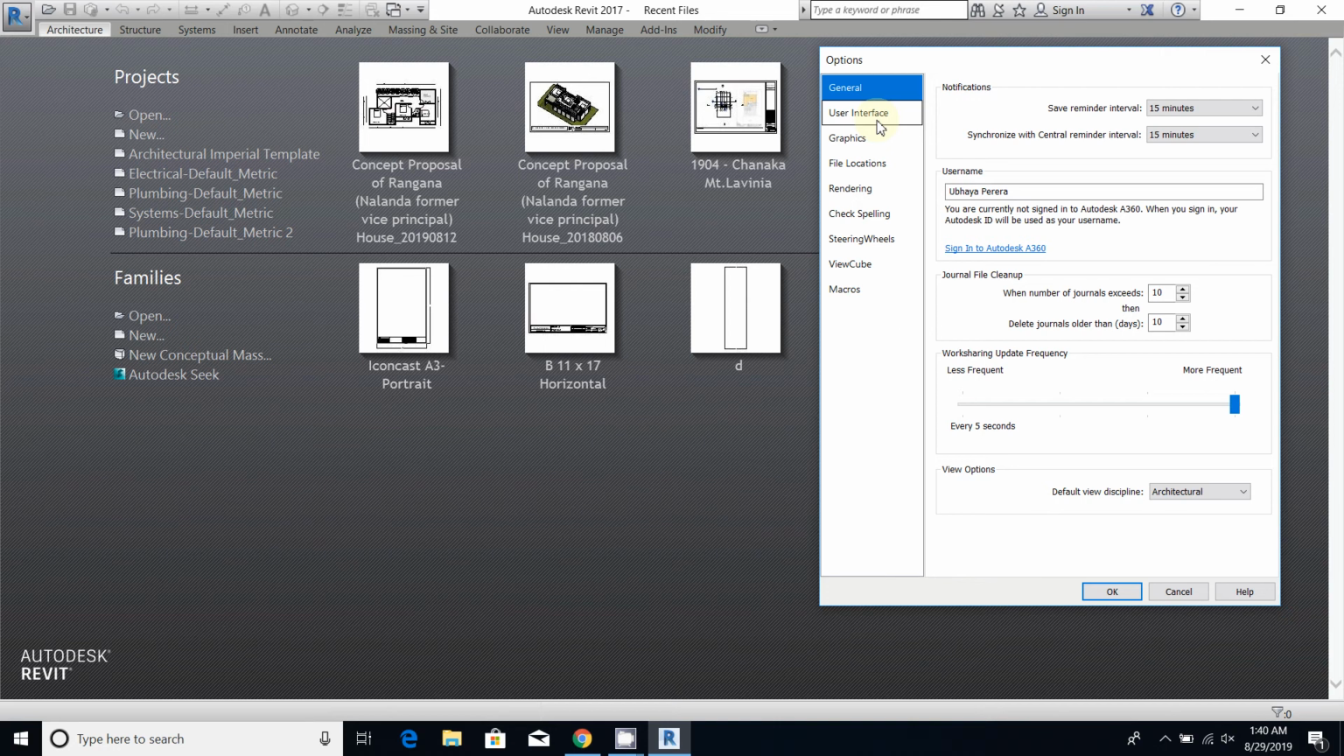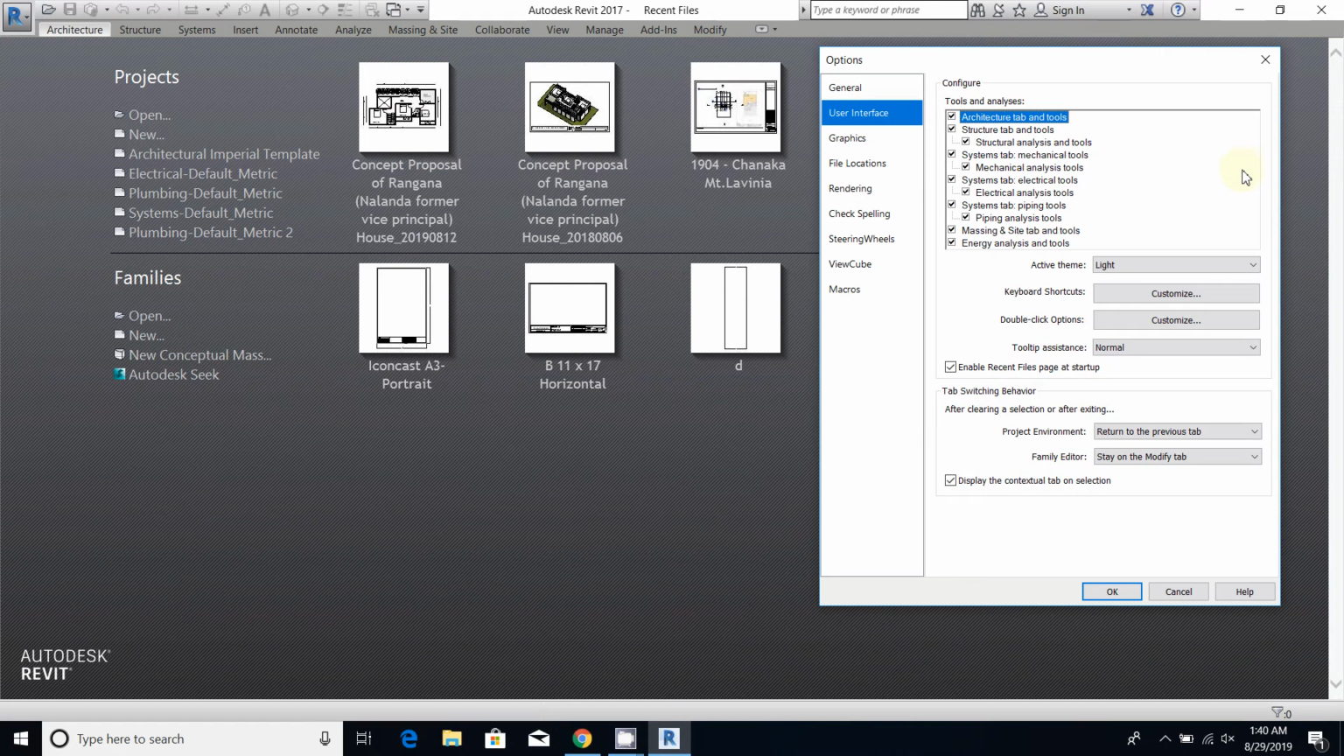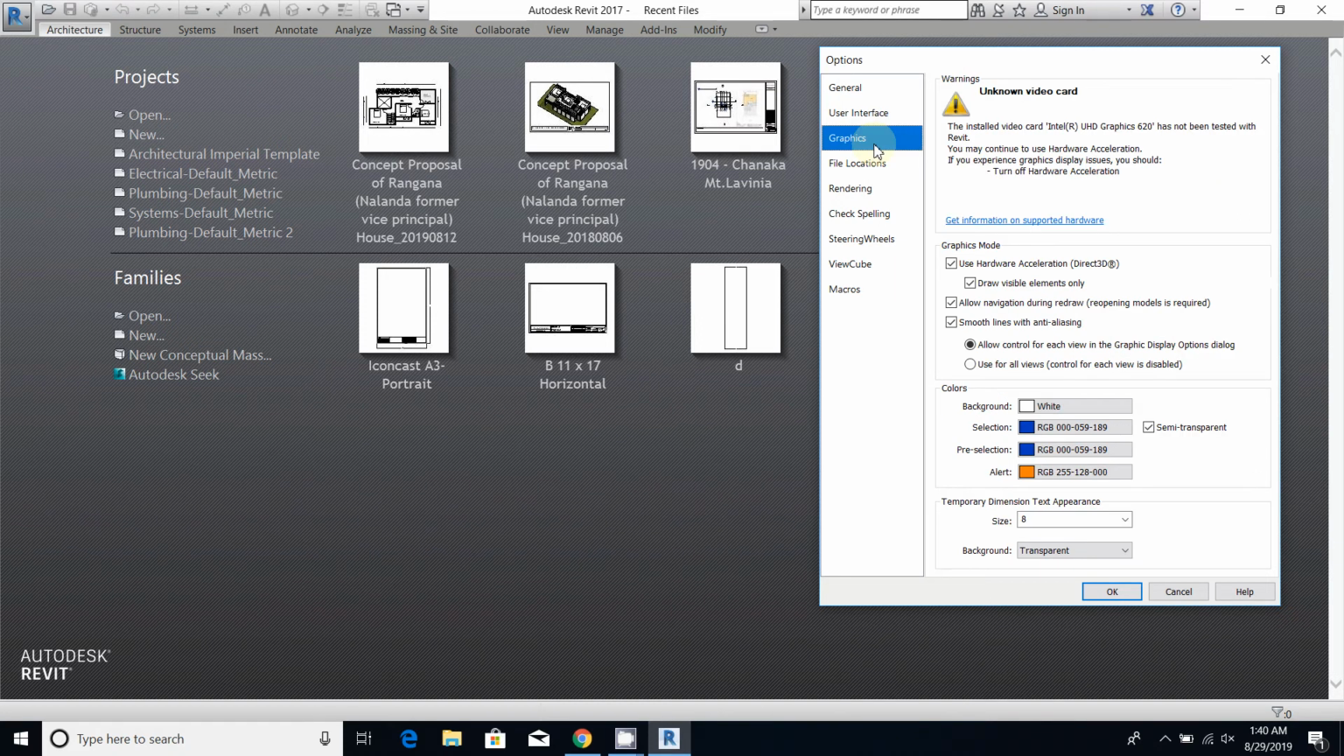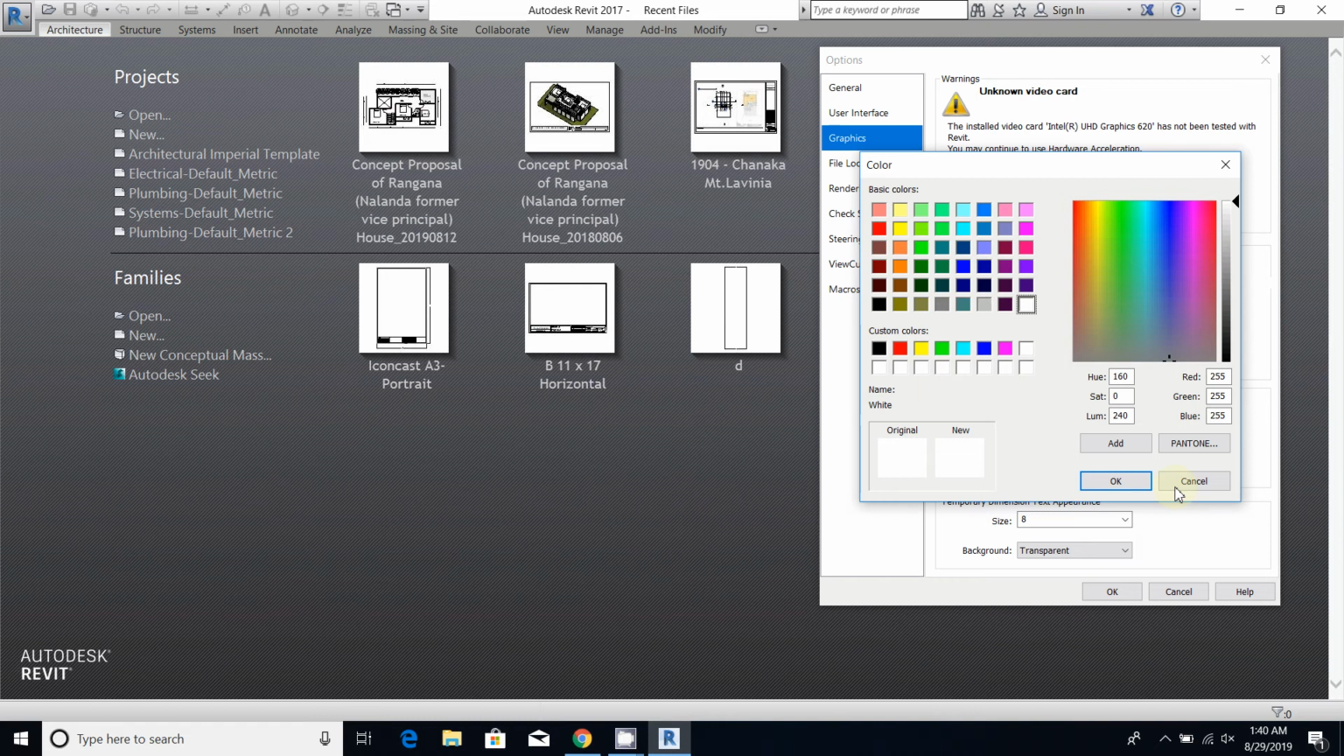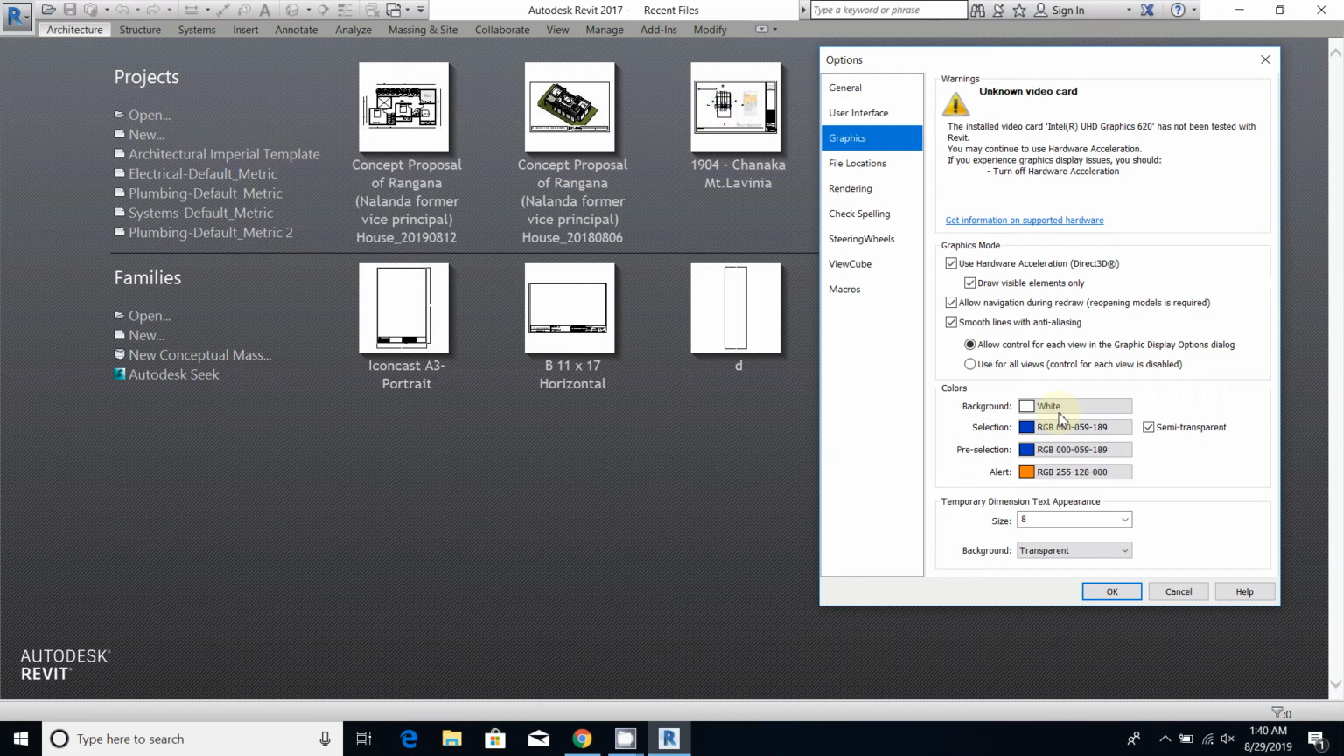Then go to user interface. No need to do anything here. The graphics, if you want the background just like in AutoCAD, change the color to black, otherwise keep it in white. This is temporary dimension text appearance. When you are working with model elements, this dimension will just show you like a helper. It will show on the sides and all that. In that dimension, the size of the text and the background, whether it needs to be transparent or opaque, I will just keep it as it is.